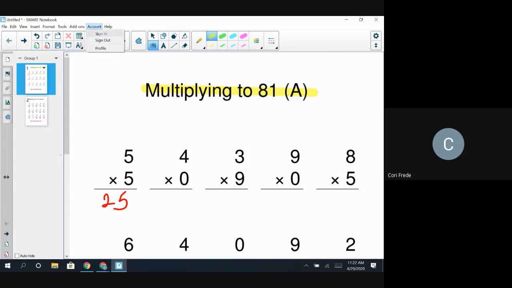And then when you sign in under account, your license will transfer to your personal computer. So don't worry if you didn't bring your school computer home with you or you have a desktop connected to your smart board at school, because you can use the software on your personal computer.